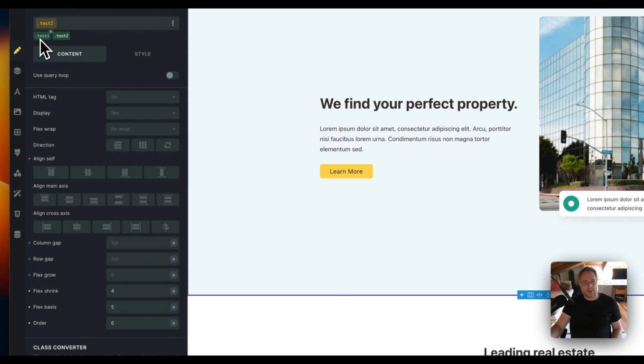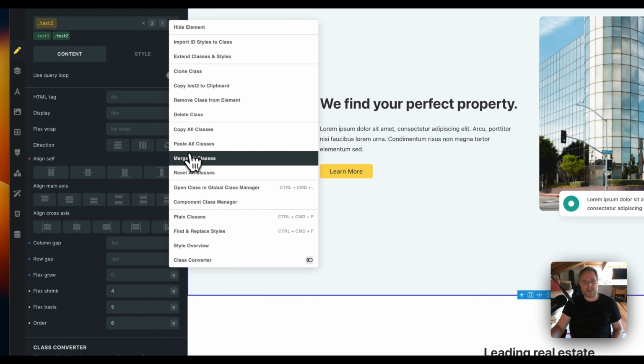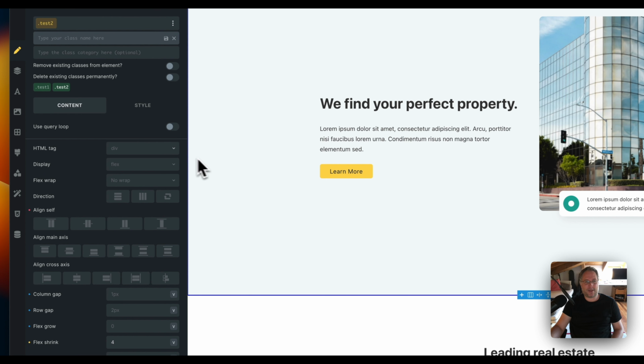It's really easy to do. You don't have to copy paste the values. You just have to open the class contextual menu. There is a new option here, merge all classes. Click on it, and you will have the option to put the name of the new class, and let's call it test3. We can assign a category. I'm going to skip that for now, but you can also add a category to your class that will be visible inside the class manager.